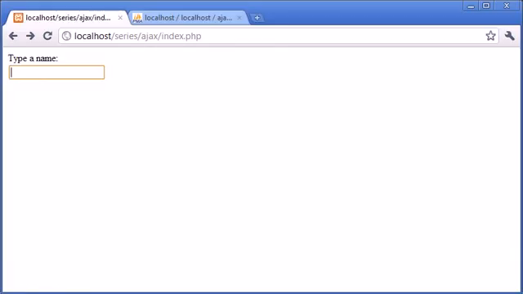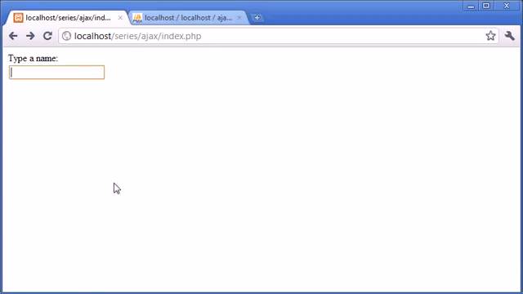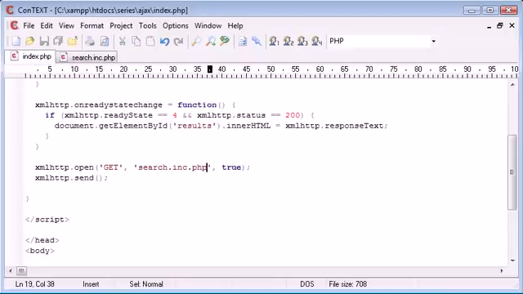So let's give it a test. Let's run our page. Okay, so hopefully when I type a key down, we should have the value something read back to us into that results div. So let's test it. Okay, it's not working. Oh yes, it is. Okay, it's working. Let's refresh the page and test that again. So when we click in here and type something, we're now loading the data from search.inc.php.